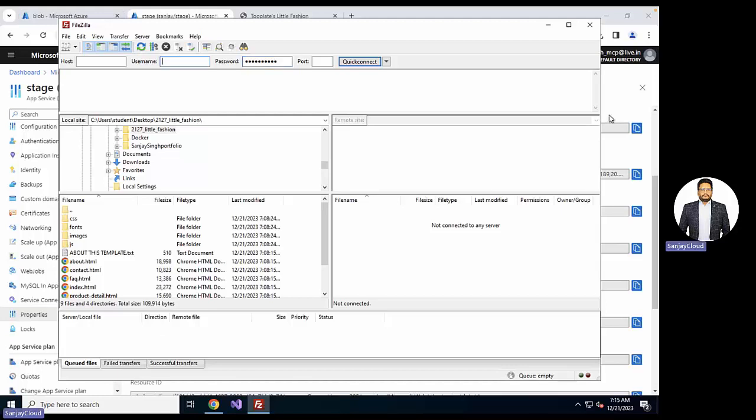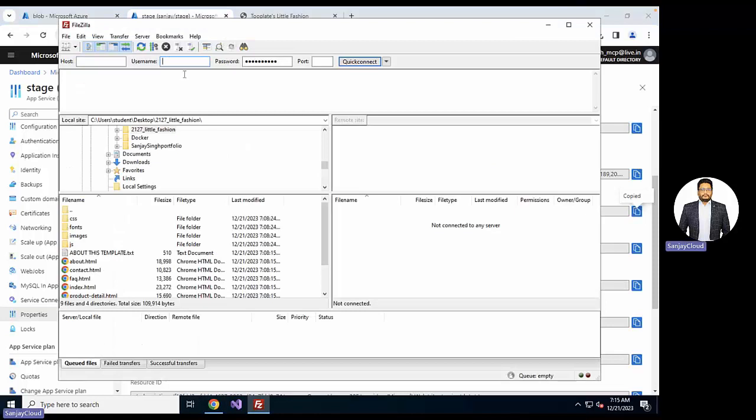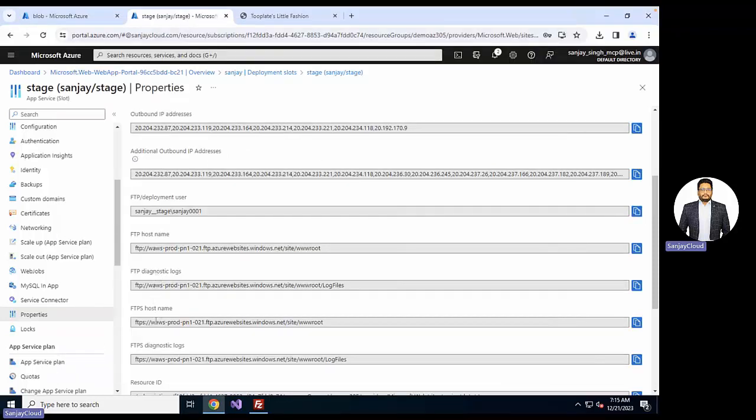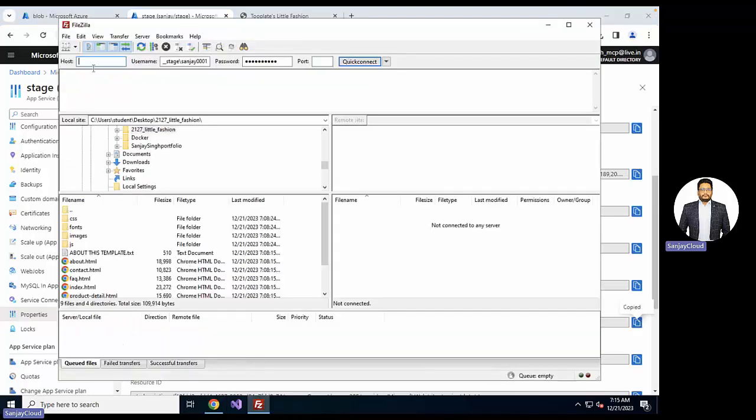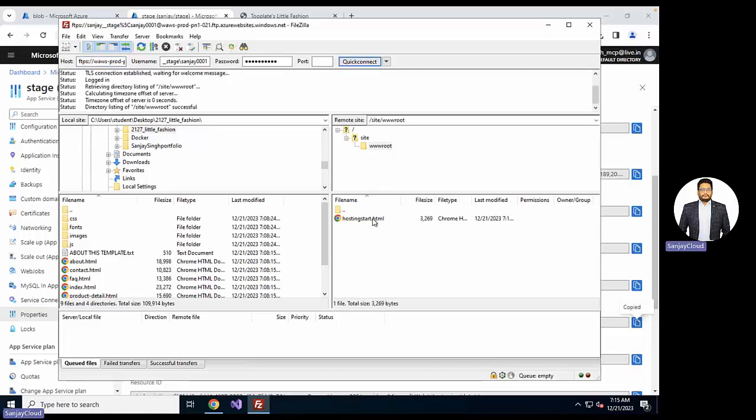After the username, let me go to my browser and copy this deployment username, which you can see is different: Sanjay underscore stage. Let me paste this username. The hostname would also be different. Let me copy this FTPS hostname, paste it under FileZilla and connect. Click on quick connect. As you can see, it's connected.